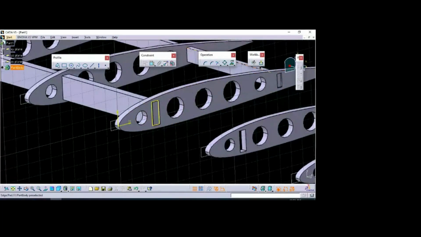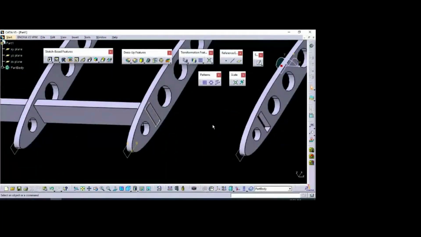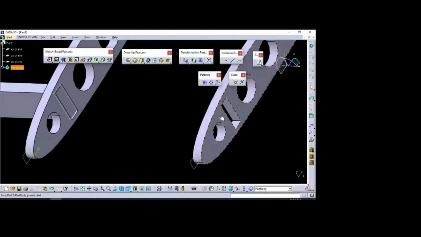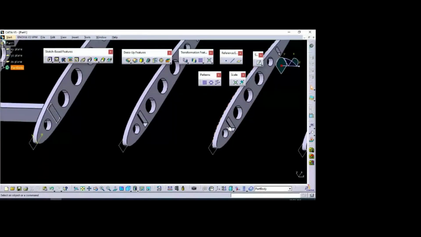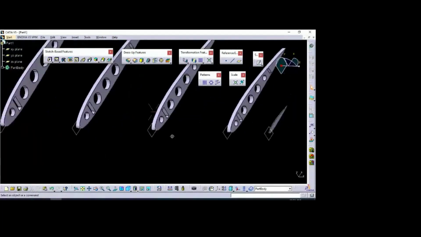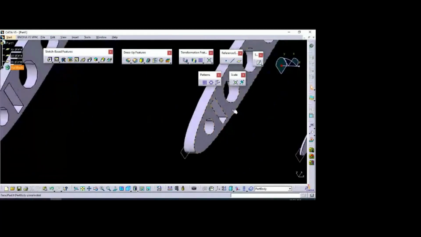Yes, sir. Okay. Now what you have to do, in the same way, you have to select this face, go to the sketcher, you have to project these four lines, then select this surface, go to the sketcher, select these four lines, similar like that. You have to do it for all the airfoils. Now, just to reduce the time, I am straight away going to the last airfoil. Originally you have to project the profile for all the rib sections, then only you should go for the multi-section solid.